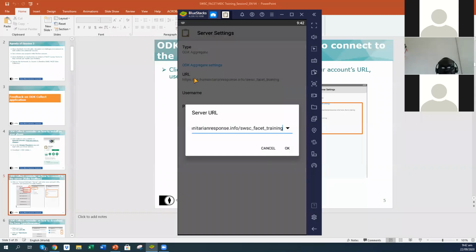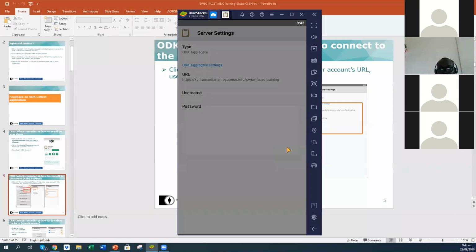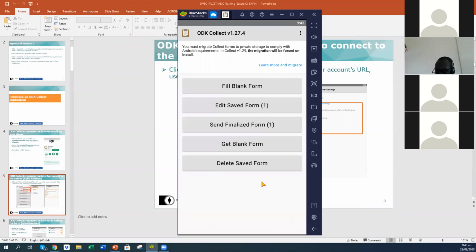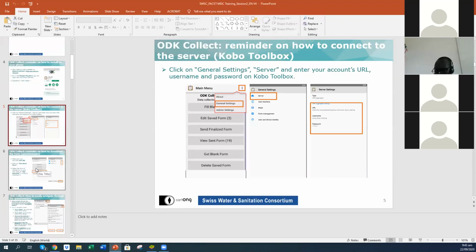You can do so by simply clicking on it, then entering exactly the URL as it should be, as otherwise it will not work. The username, you can leave it empty. The password, you can also leave it empty. And then you can go back and back again, arrive at the main menu, and then you're ready to download your form. So I've just done a quick demonstration in case you're still having issues. If you're still experiencing issues with this after this session, please don't hesitate to let us know. We'll happily support you with this.